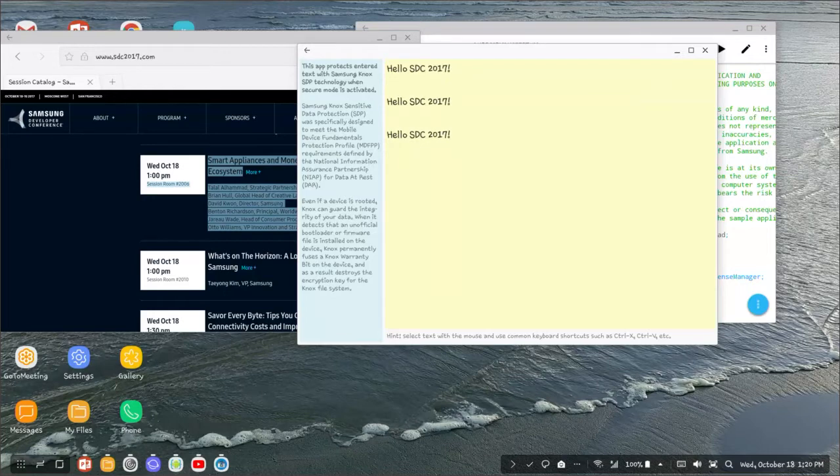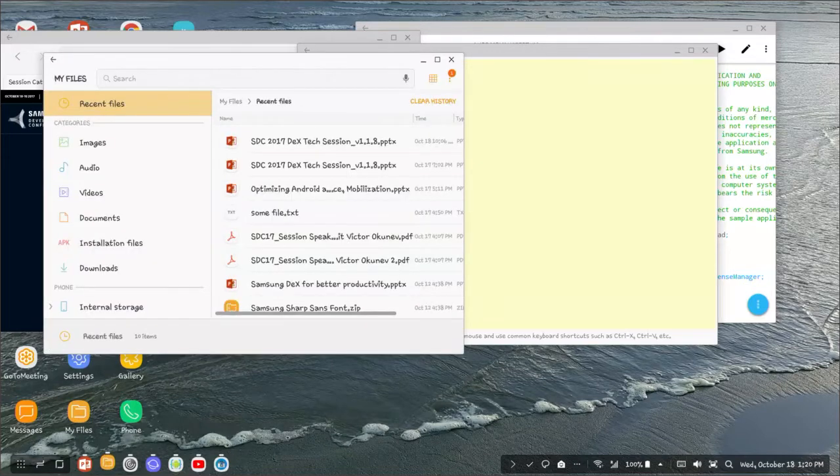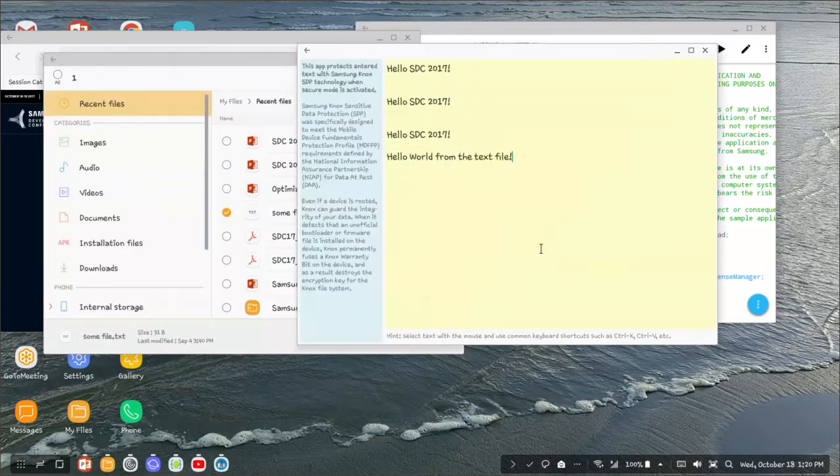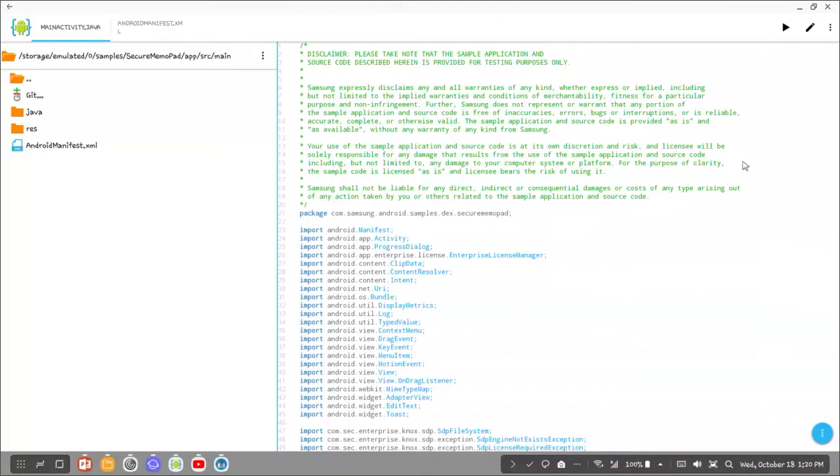Let me do Ctrl-Z. And just as with custom keyboard shortcuts and custom pop-up menus, you can customize your drag and drop as well. Let me show you how it works, and then I'll show you a little bit of code. So this is my files, and I have some textual file. All I have to do is grab it, drop it here. As you can see, I just inserted the textual content from that file.